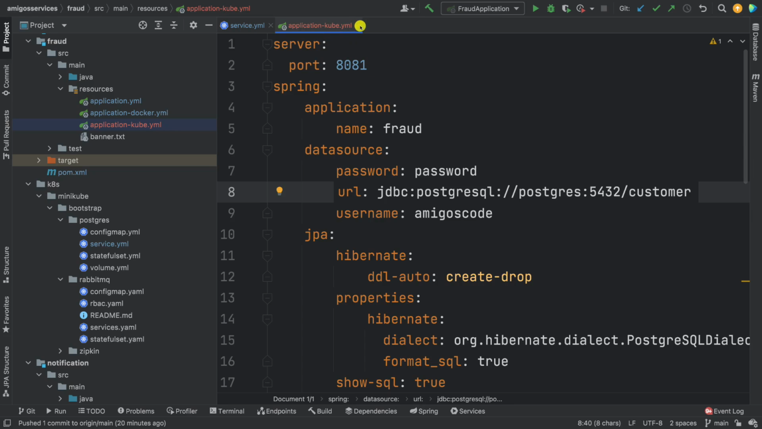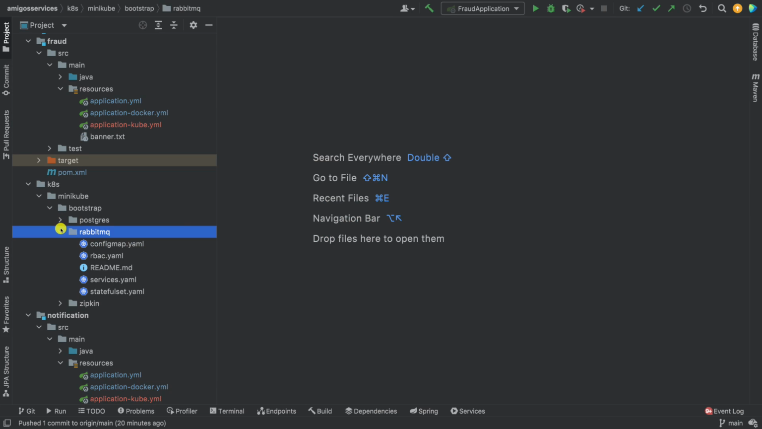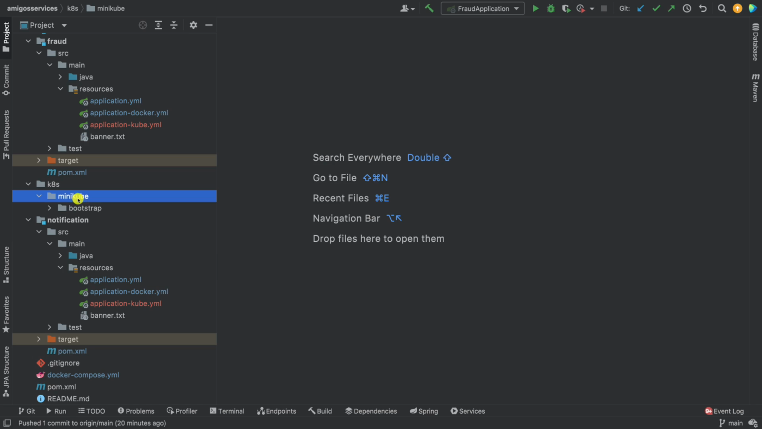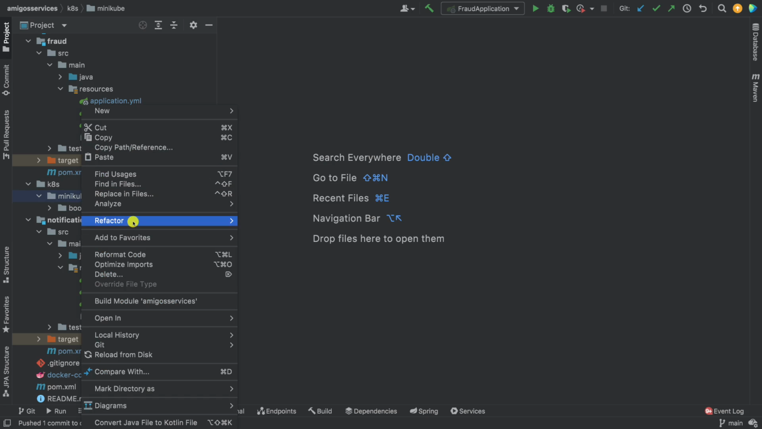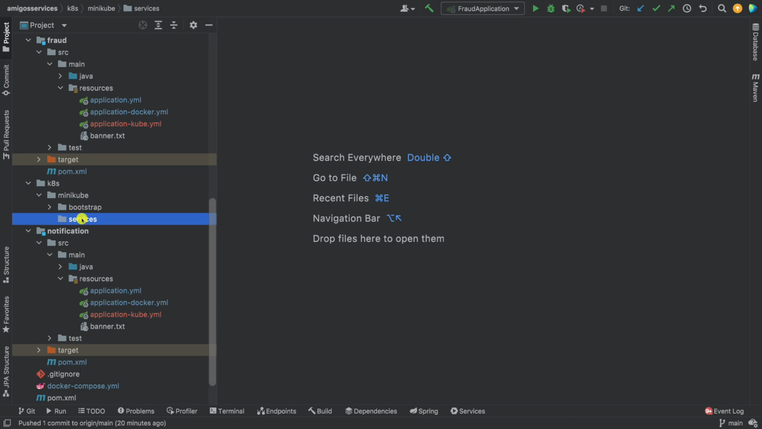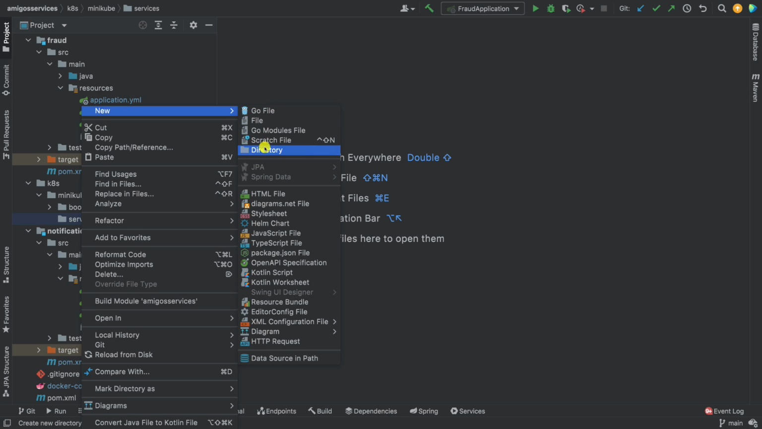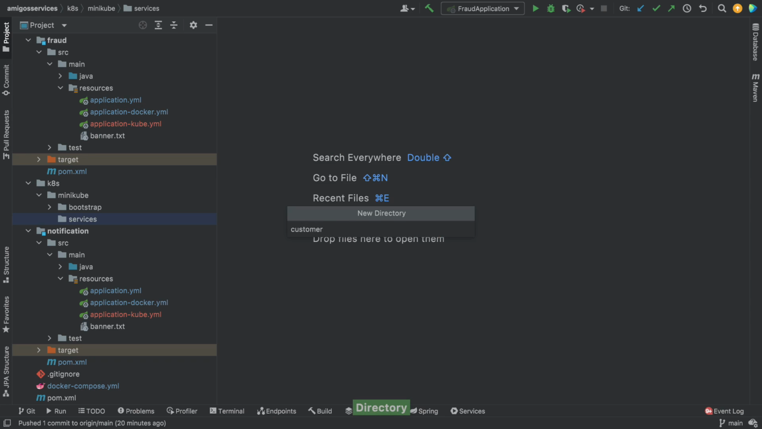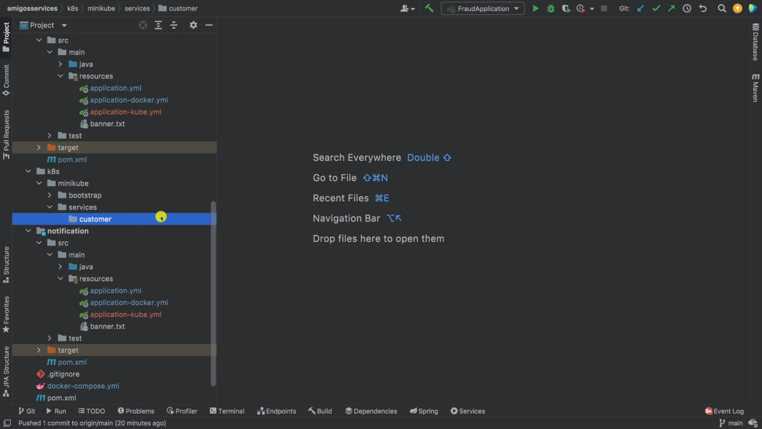So to deploy customer within Kubernetes, let me go ahead and close this file and this file, and within the minikube folder, let's have a new folder, and here I'm going to name this as services, and within services let's have customer. So this will be yet another folder, and basically per microservice we want to have a different folder with their YAMLs. Now in order for us to deploy customer, we need the following.